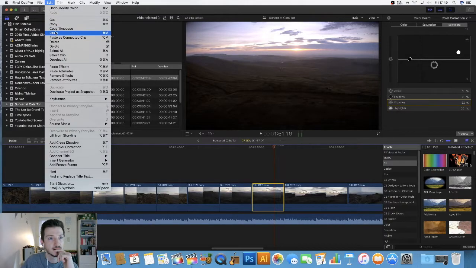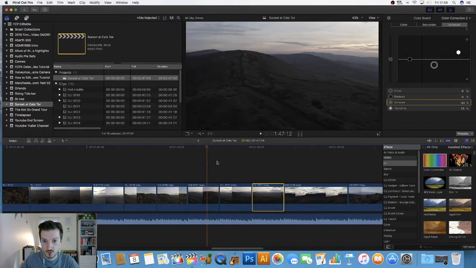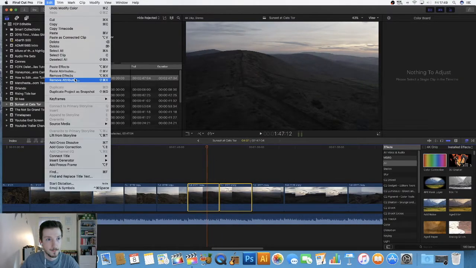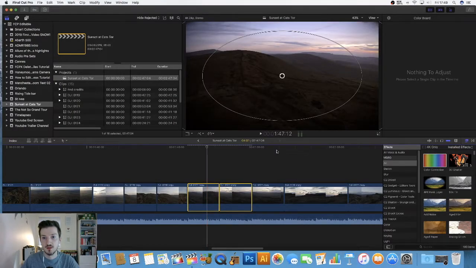Let's edit, copy that, and we want it to be both those shots. Edit, paste attributes, maintain, retiming. Yeah, that's quite cool. I like that. It's quite moody.